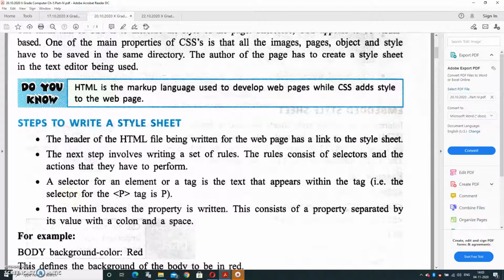Now, how to write a style sheet? The header of the HTML file being written for the web page has a link to the style sheet. The next step involves writing a set of rules. How to write the set of rules? The rule consists of the selector and the action. And a selector for an element or a tag is the text that appears within the tag.